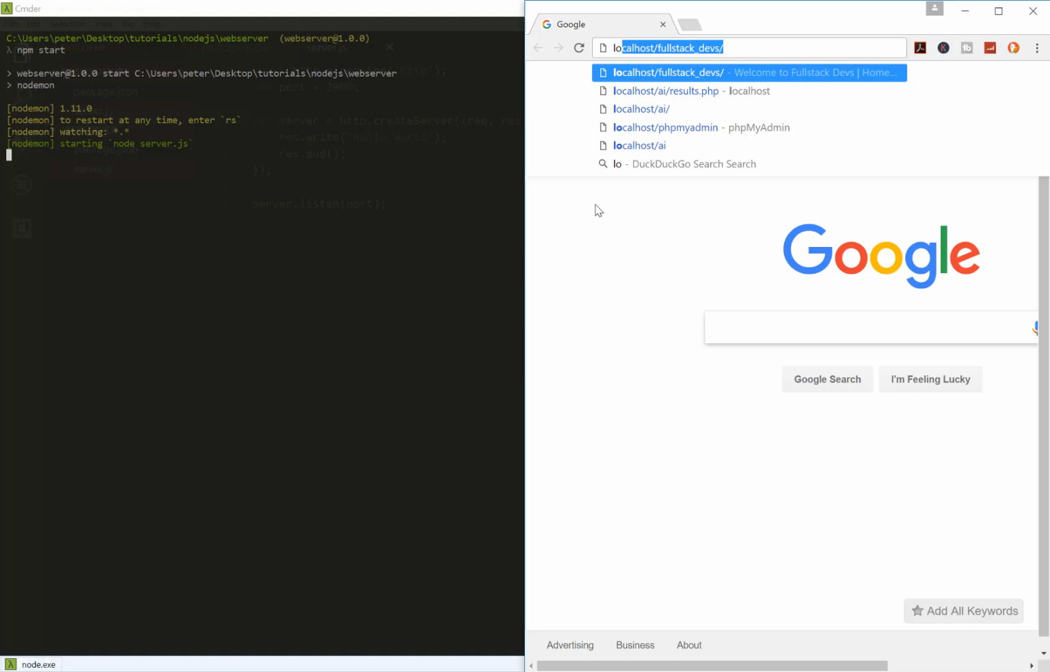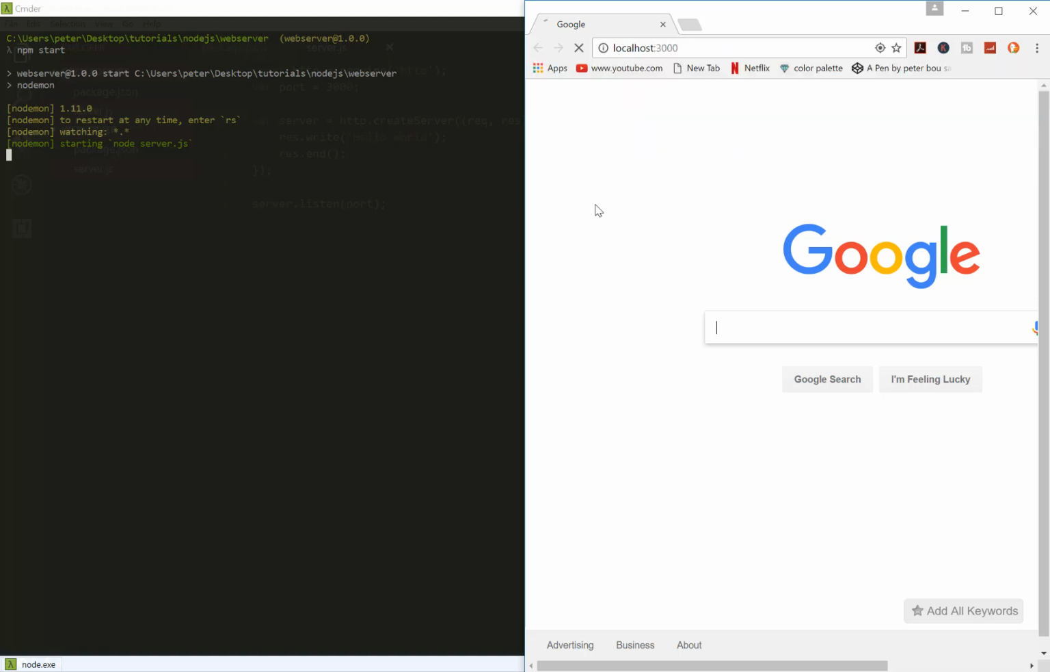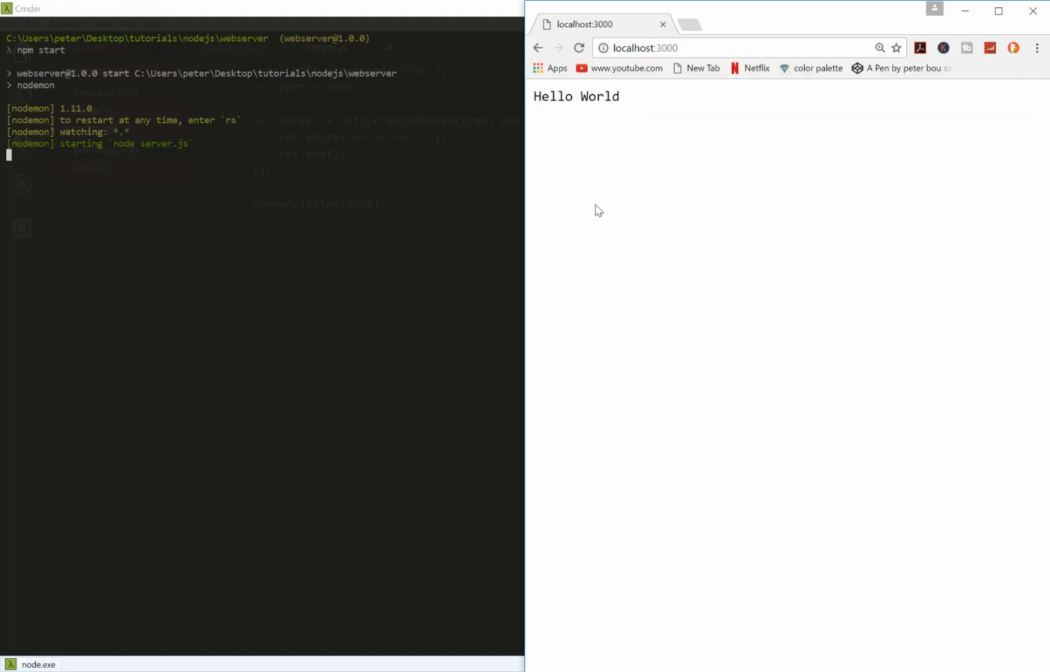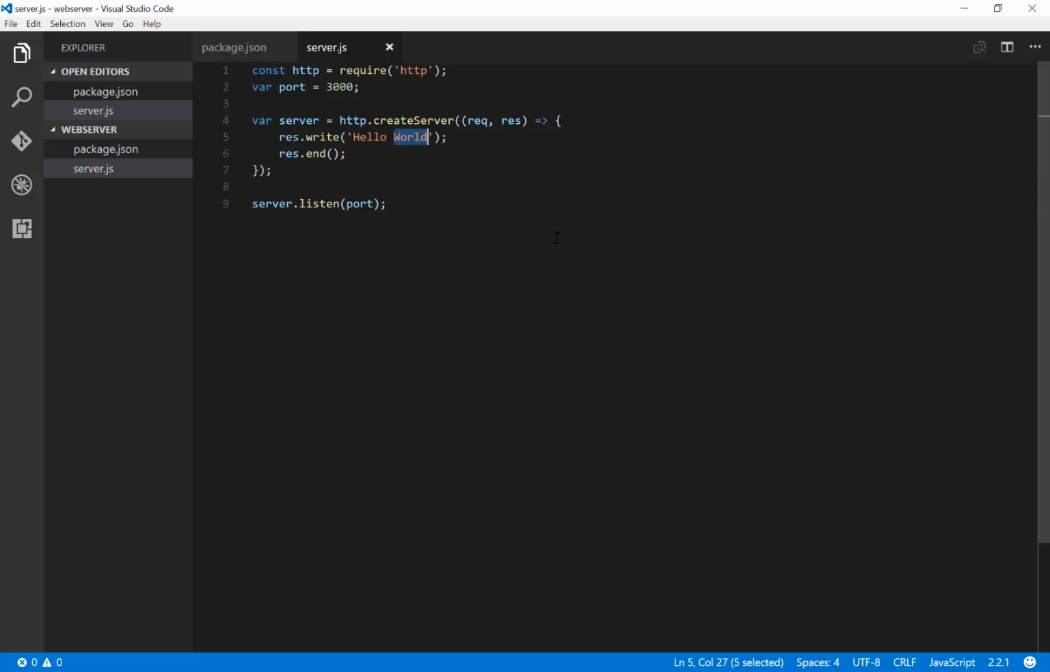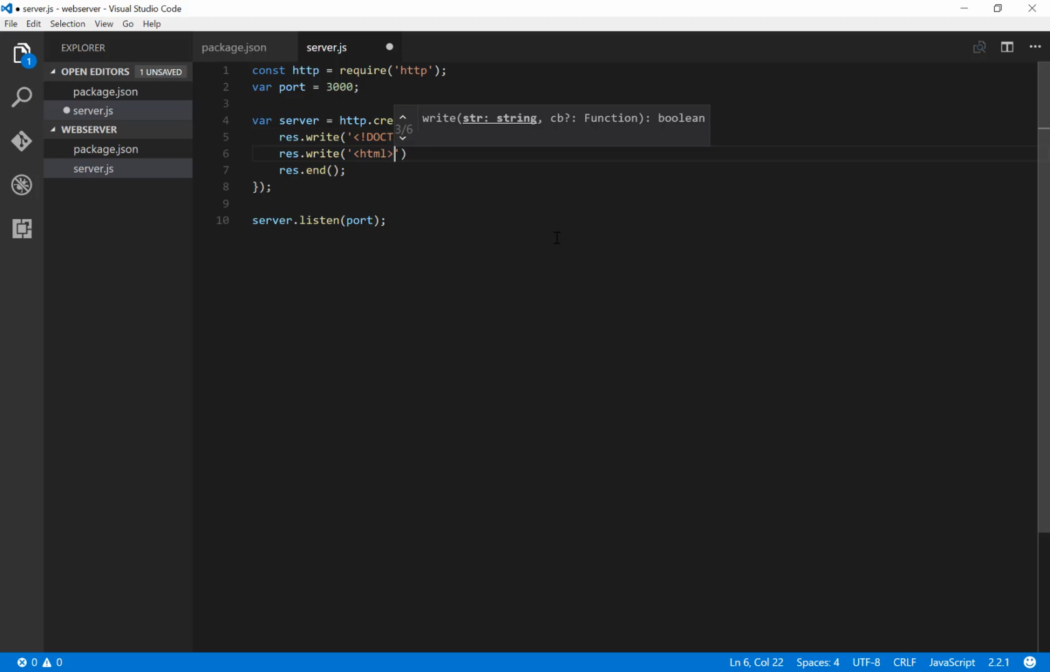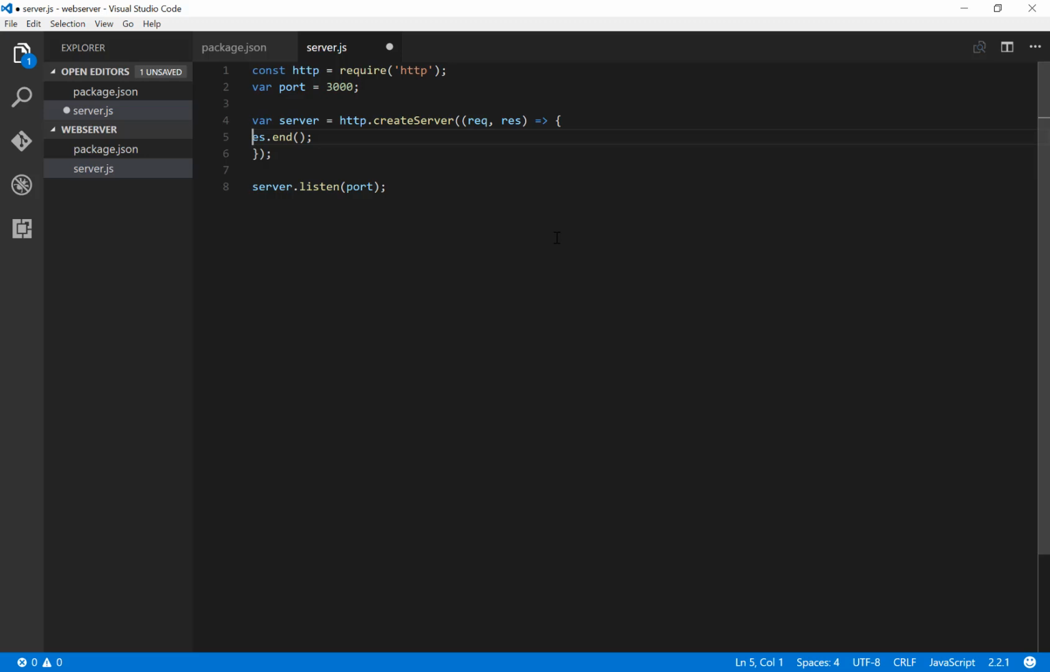If you go here to localhost 3000, you see hello world, which is what we just sent. However, this is a little bit complex. So why are we using this? Because if you want to actually send in an HTML document, you have to do this: doctype HTML, response.write, HTML. You get the drift of it, and that takes a long time. And so why are we doing this?